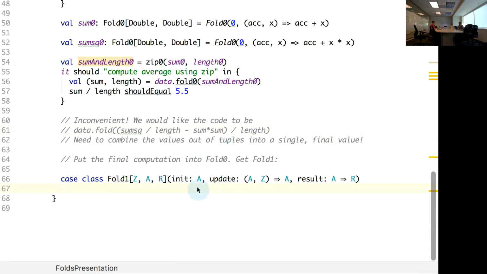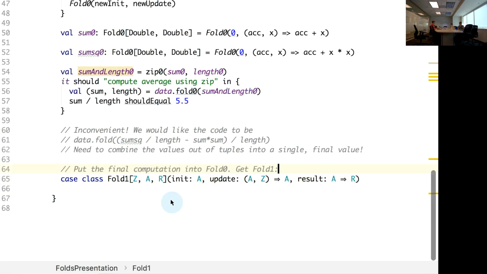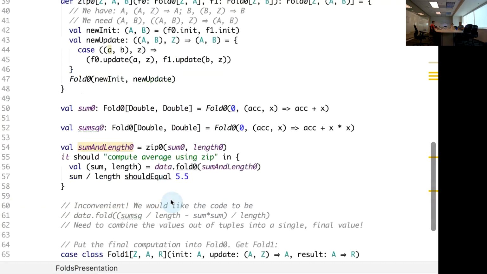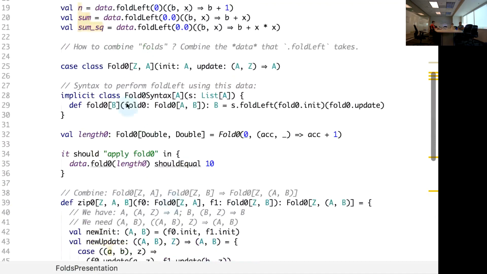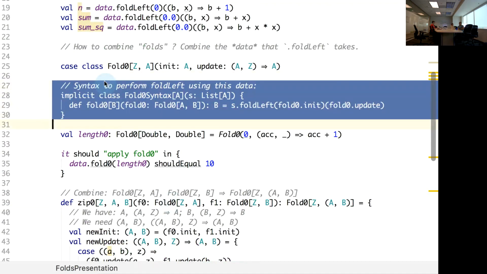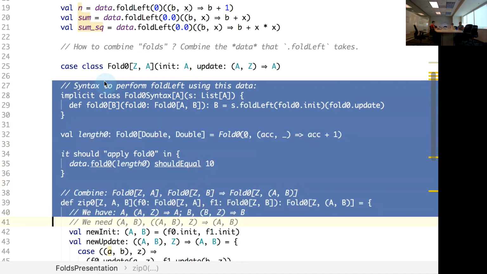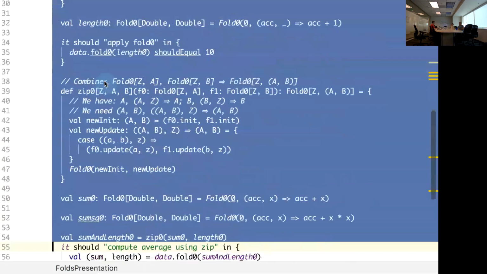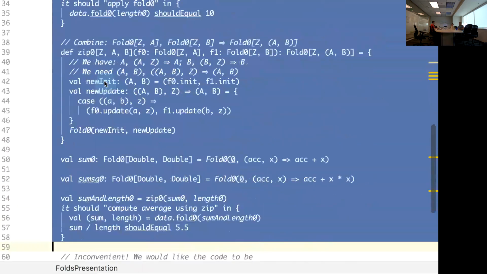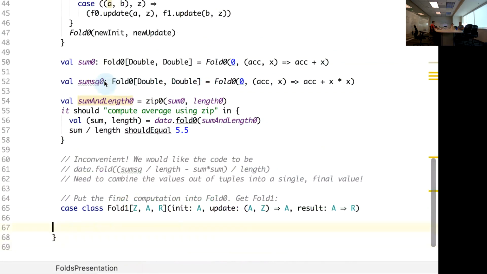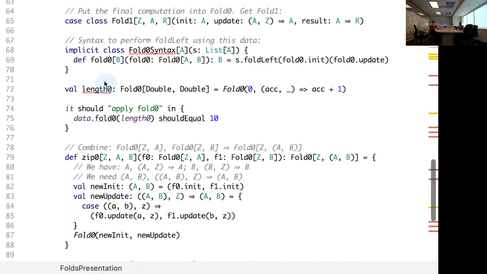So this is the main idea of how to combine folds. Everything else is now just implementation. We need to define, again, the syntax to perform fold left. We need to define the zip, and we need to test that it's working. So let's just do that kind of quickly.